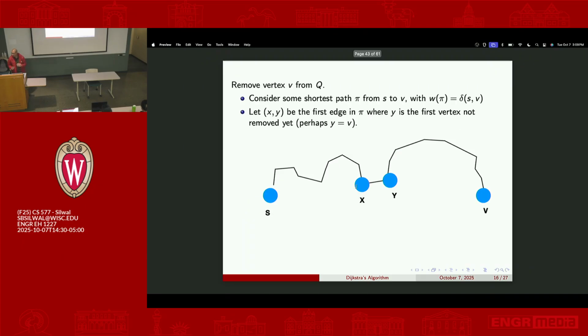Okay, so now I'm going to have to draw some things. The proof is very slick. It's only a few lines, but we're going to have to think a little bit. So now I'm at this vertex V. I just removed V from this priority queue. I want to claim that when I remove this vertex, I've found the shortest path from S to that vertex, or the shortest path distance, let's say.